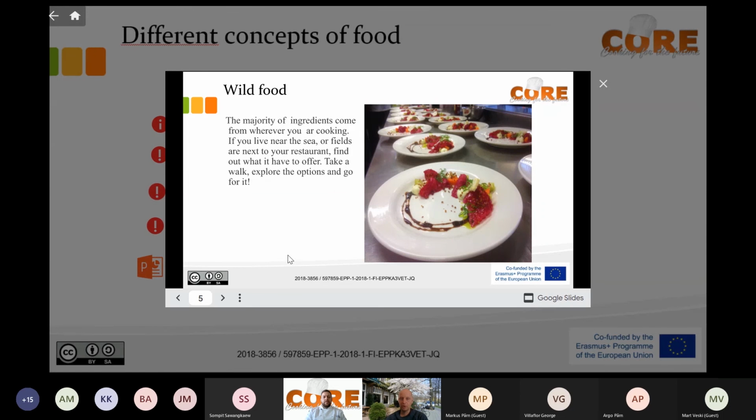So the majority of the ingredients come from whatever is around where you are cooking. If you are living nearby the sea or nearby the fields, next to your restaurant or next to your home, you can find out what it has to offer. So take a walk, explore, and just take the chance.